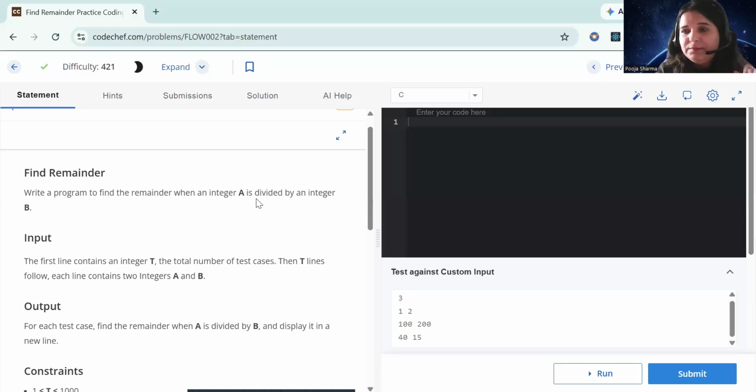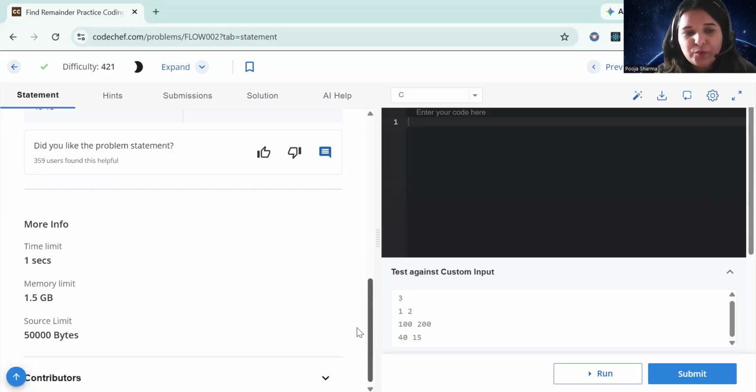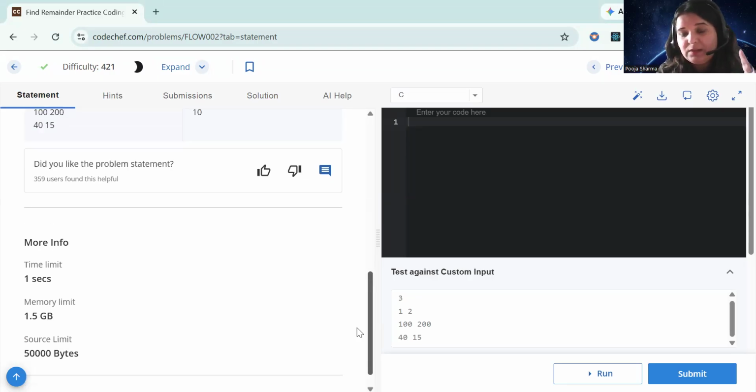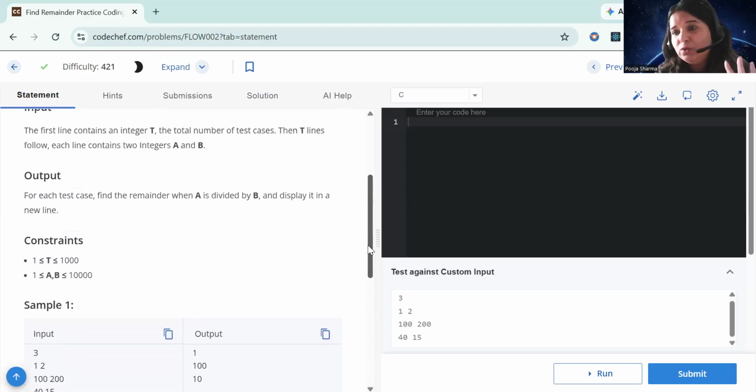So, here, this is the question. Find the remainder. You have to find the remainder, but the only constraint is that whatever way they are asking, you have to follow that. That is very important. Only then will you get success. The time limit mentioned here is 1 second, the memory limit is 1.5, and the source limit is this many bytes. Only then will it submit, however you are doing the logic.